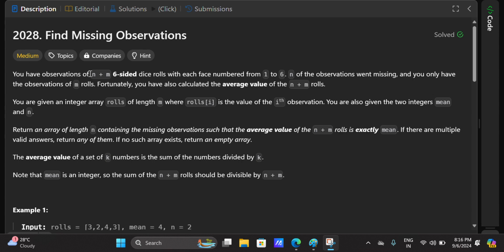So we have observations of n plus m six-sided dice rolls, with each face numbered from 1 to 6. N observations went missing, and we only have the observations of m rolls. We have also calculated the average value of the n plus m rolls. We are given an integer array rolls of length m, where rolls[i] is the value of the ith observation. We are also given the two integers mean and n.